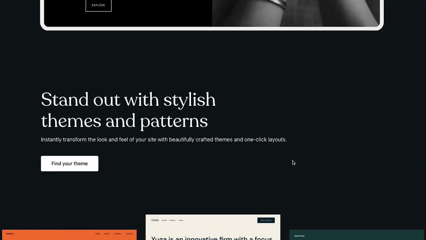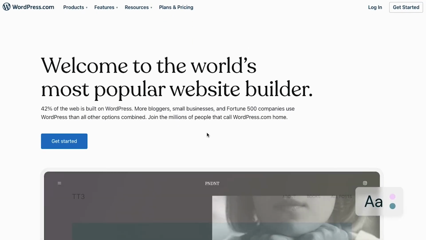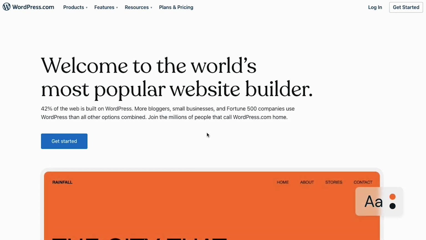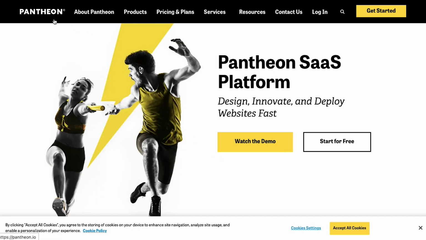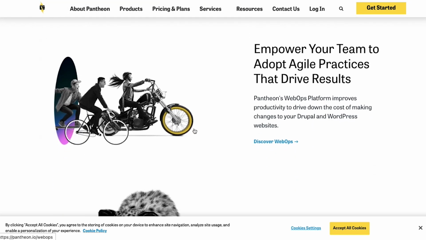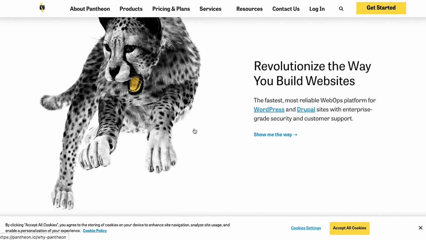Now, this is nothing but a site where you can create your own website, and a lot of people globally use them, from bloggers to small businesses and even Fortune 500 companies. Now, the platform that we're going to use and reveal to you is this one called Pantheon.io. It helps you design, innovate, and deploy websites super fast.